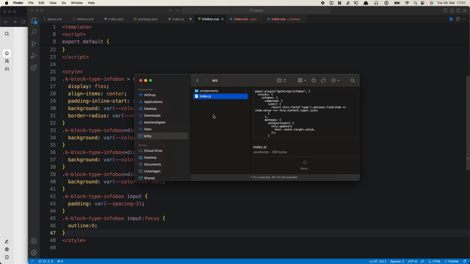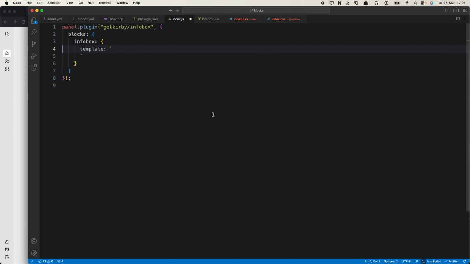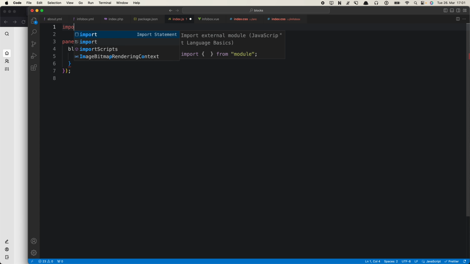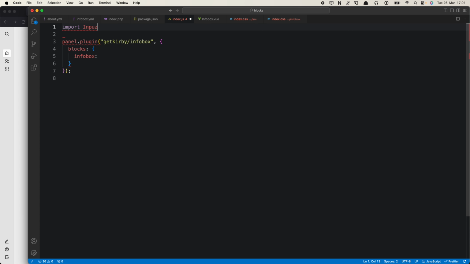We can delete it. And our original JavaScript file now looks a bit broken as well. So we can remove all of this. And now we have to get our component code in here somehow again. And this is done by importing our infobox code from the file that we've just created. It's in the components folder in the infobox.vue.js file.